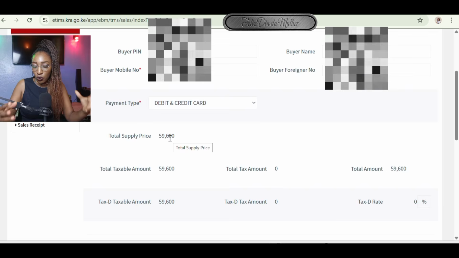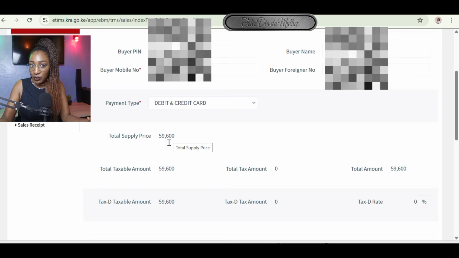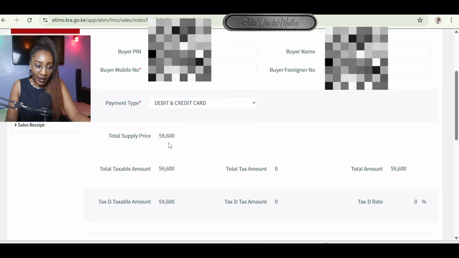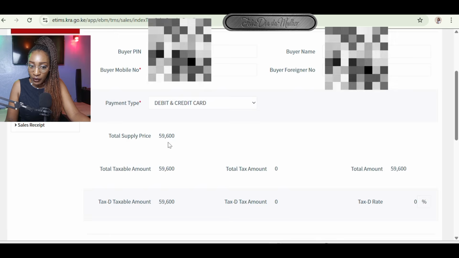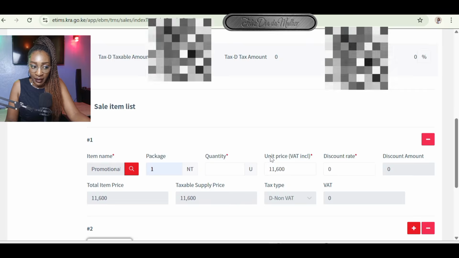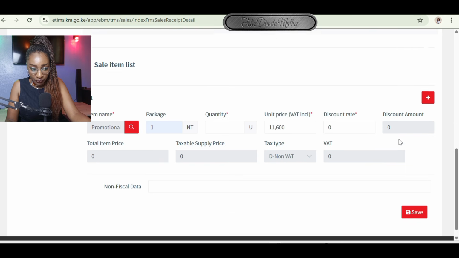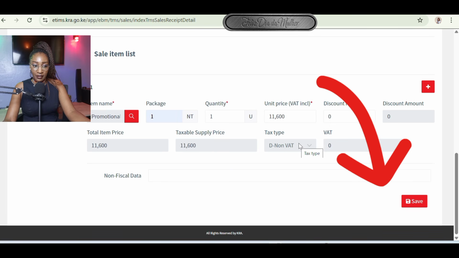It's going to be a total of all the services or the products or the items that you have listed in your invoice. So I'm going to go ahead and delete this, assuming that you don't want it. You just click the minus sign. Now I only have 1 item on my list. So let's go ahead and save this.